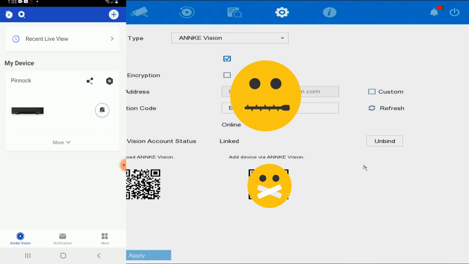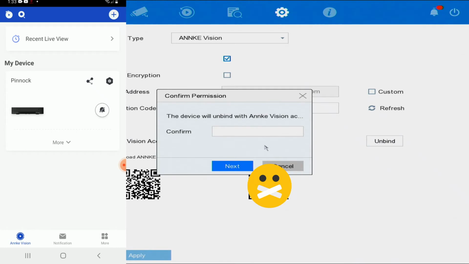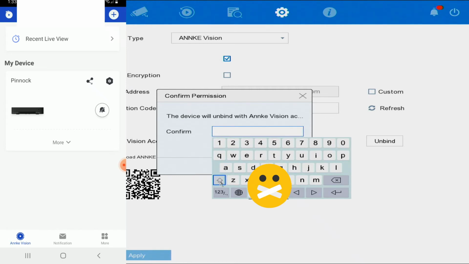So we're gonna select this one. Once you see the cursor go over the blue, that means the phone is actually linked to the camera system. So we're going to unbind it. So we're gonna select that, and then we're gonna type in the password for this security system. That's the password. When you turn on the camera system, it asks you a login password. So you're going to write in that password.